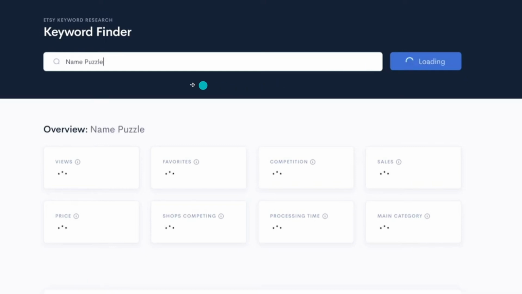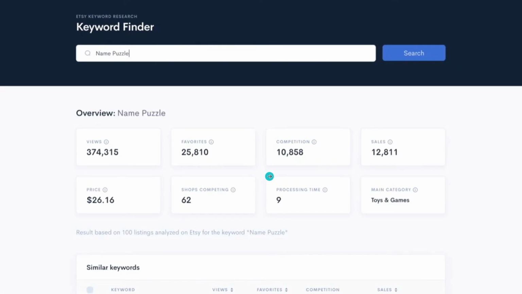At the top, you'll see the keyword metrics section. This pulls data directly from Etsy and includes views, favorites, sales, competition, the number of competing shops, and the average price of the top 100 listings ranking for that keyword. Views, favorites, and sales reflect demand. More activity usually means more buyer interest. Competition and the number of shops tell you how hard it may be to rank. The average price shows where top listings cluster.